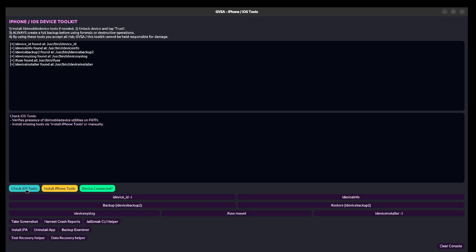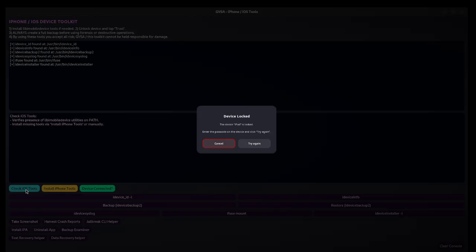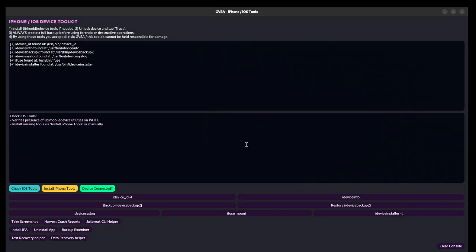If I put it in there correctly, it might go in there. There we go. So you're going to see a device is locked, and that's to be expected. If we hit slide to unlock, we unlock the device and hit try again. Oh, so it's going to take it here, so we're going to hit trust on the tablet, hit try again, and there we go.